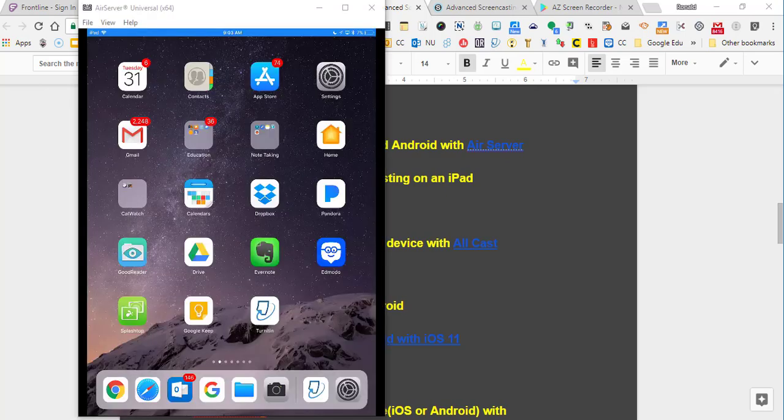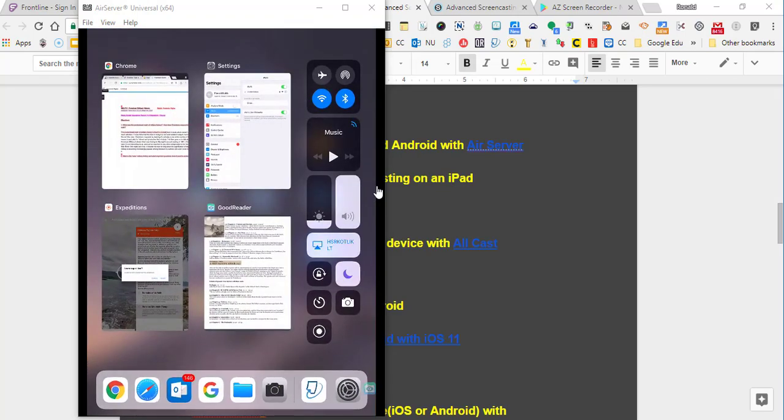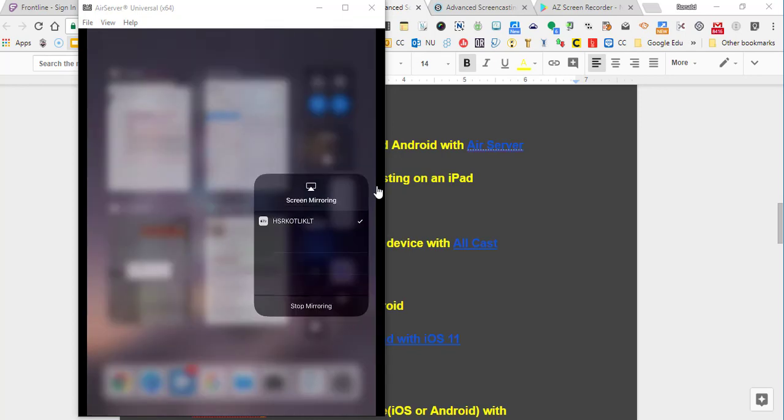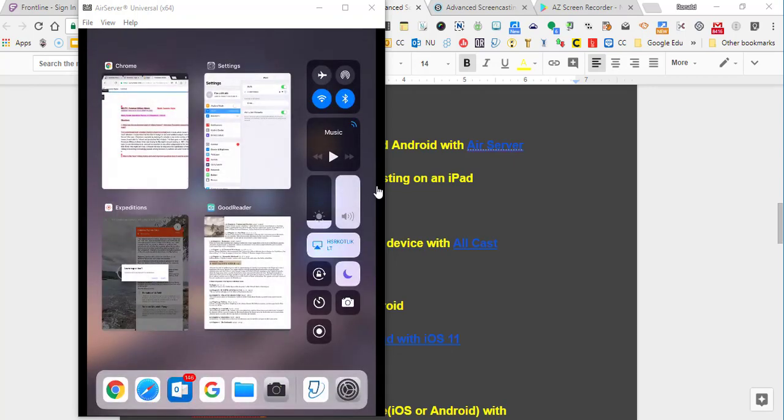Right now I just used AirServer again to project my iPad onto my screen. Again, you can take a screencast of this image on your screen and record everything that you're doing. Now how do you mirror this? All you do is swipe up from the bottom of your iPad and press mirroring. See that little image right there? I press that and now I'm mirroring. It sees the AirServer. This works the exact same way if you have an Apple TV box.